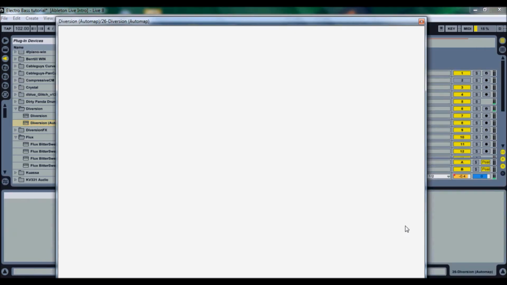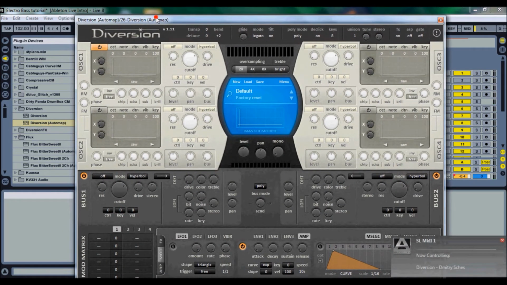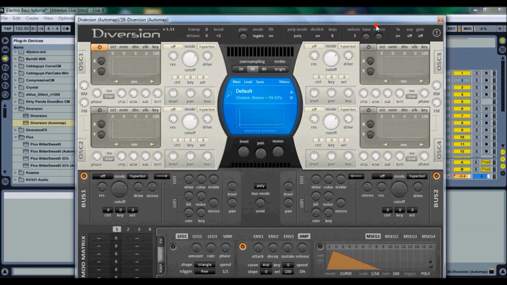So let's bring in the Diversion synth. This is the free demo, which is brilliant. So first of all, we're going to bring the unison up to 3, stereo up to between 20 and 25%. About there, that'll do. On all the oscillators, let's unclick the free phasing option. We're only actually using three oscillators, but might as well do them for all. Bring the master level down slightly.